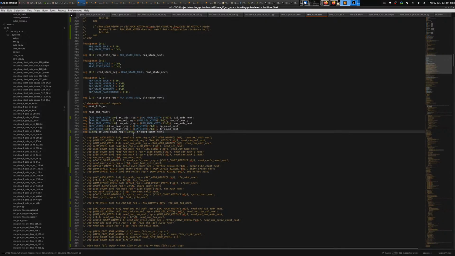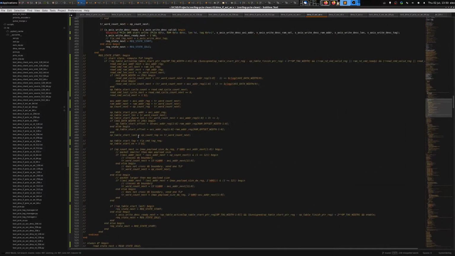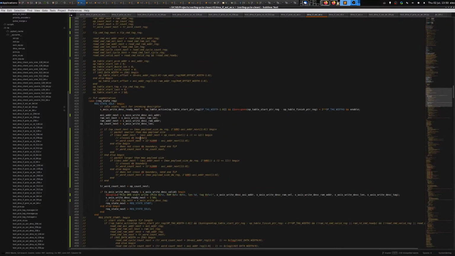Well, I have another TR count reg. Where do I use that one? I guess I use that probably over here. Anyway, so this one goes ahead and this one, let's see. This one prints out, oh, this is not a PCI DMA. This is an AXI DMA. Start, right. Okay.